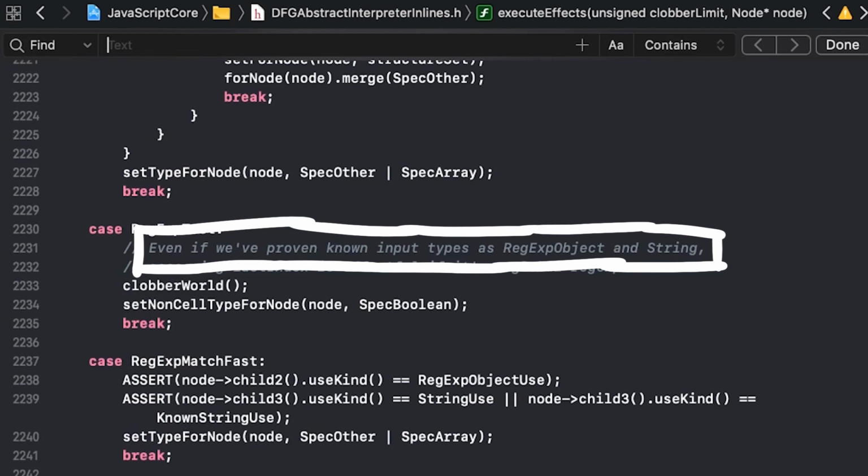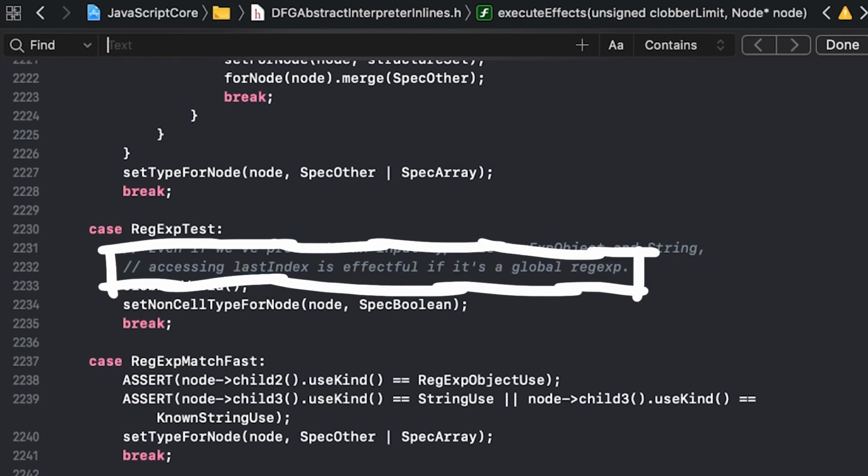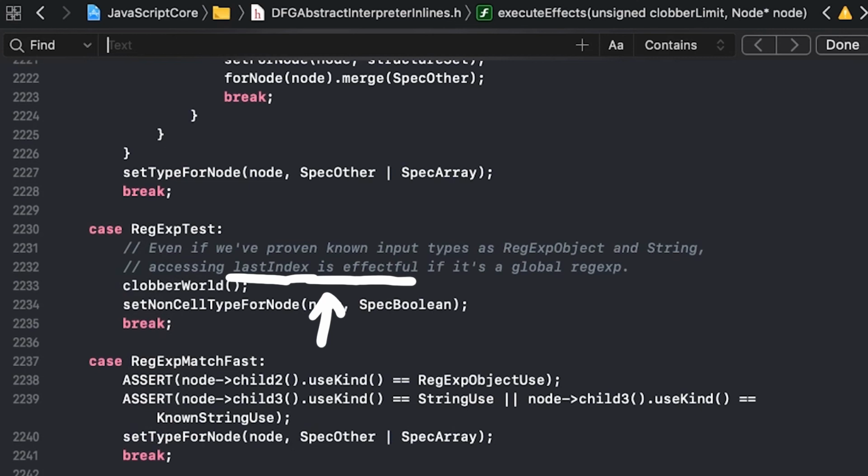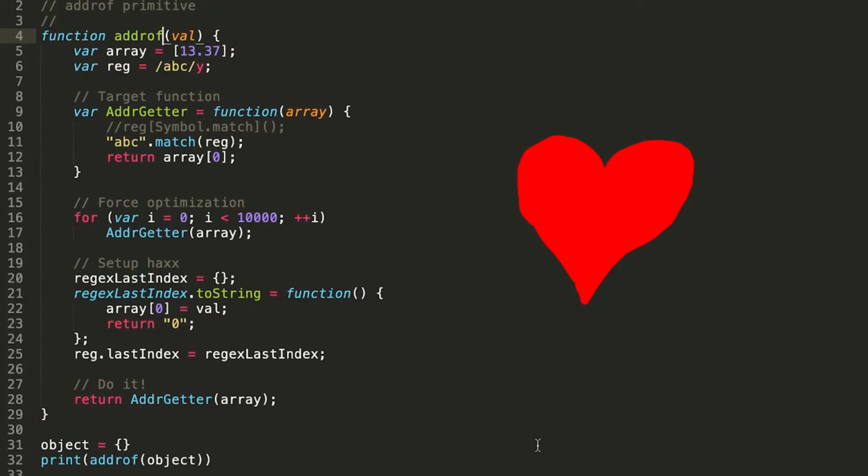Even if we've proven to know input types as RegExpObject and String, accessing lastIndex is effectful if it's a global regex. So I guess here they thought about that accessing lastIndex could execute arbitrary JavaScript leading to side effects and thus destroy any assumptions. However, it was forgotten for RegExpMatch. Really, really cool, right?